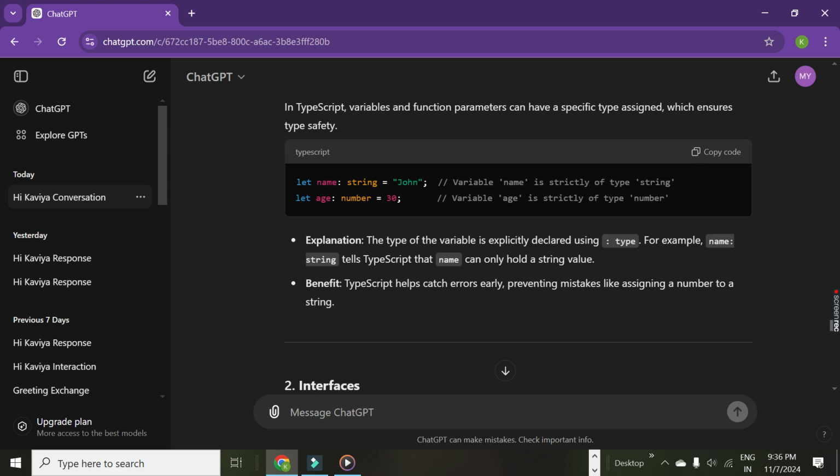So the variable name is strictly of type string and not any other type. The name variable is strictly a string type, equal to John. And then for the age variable, it is strictly of type number. So the type of a variable is explicitly declared using colon type.